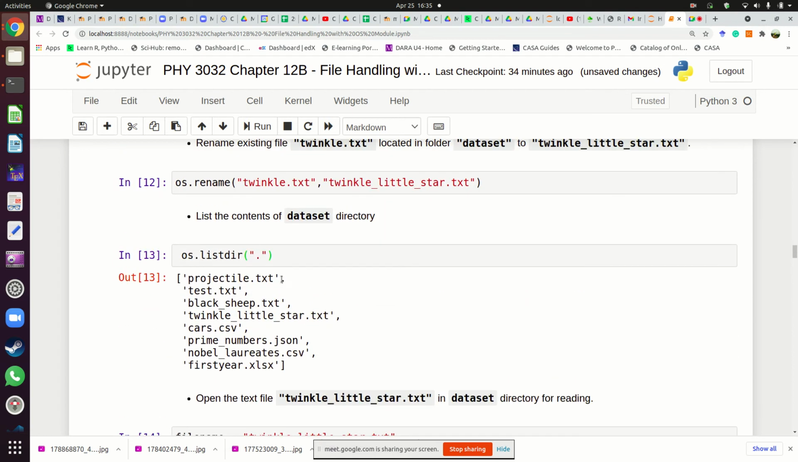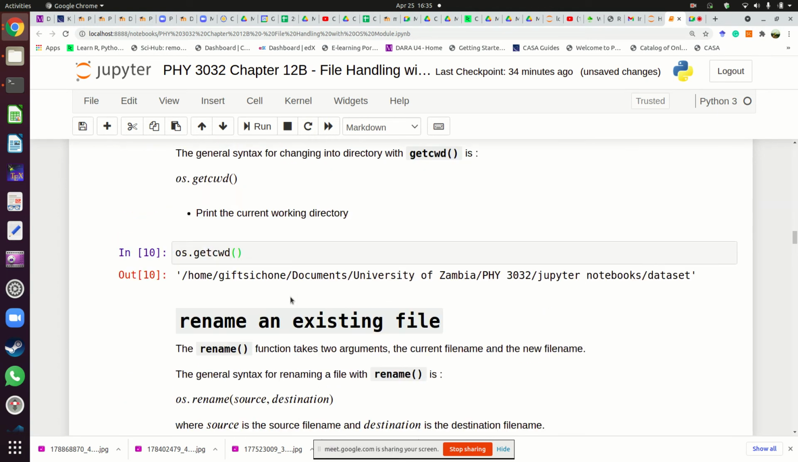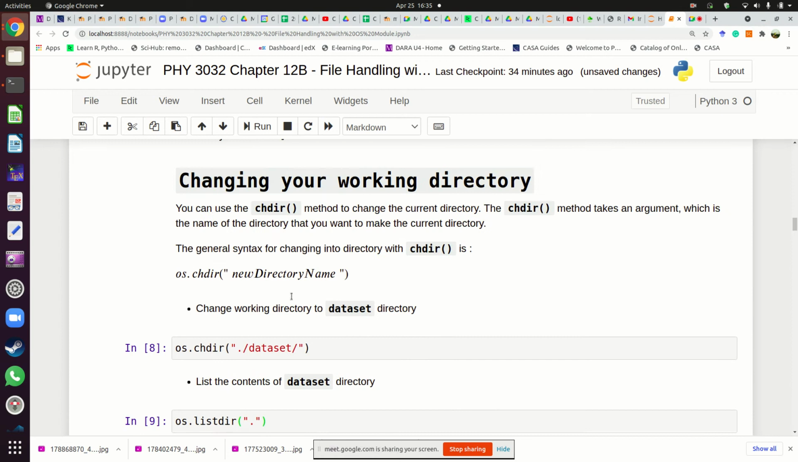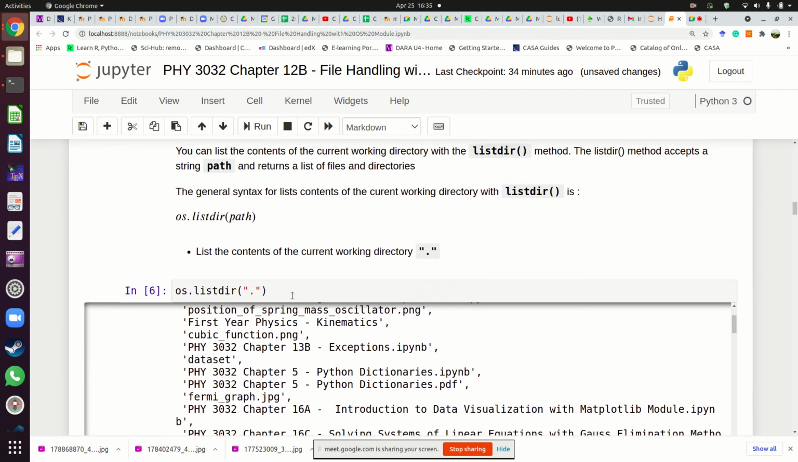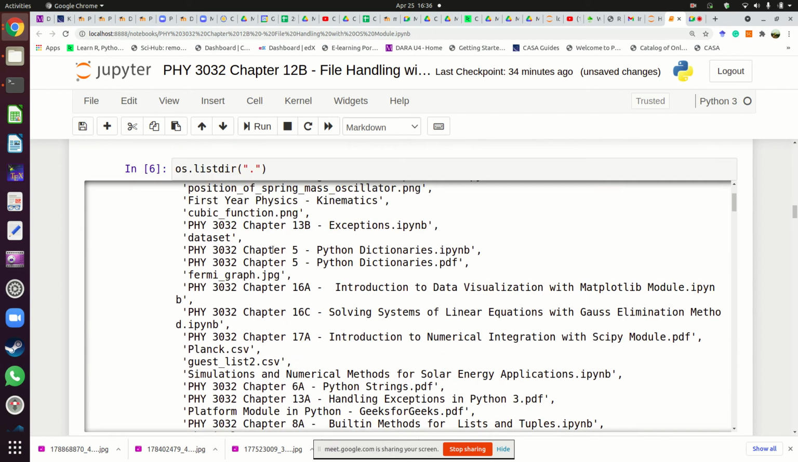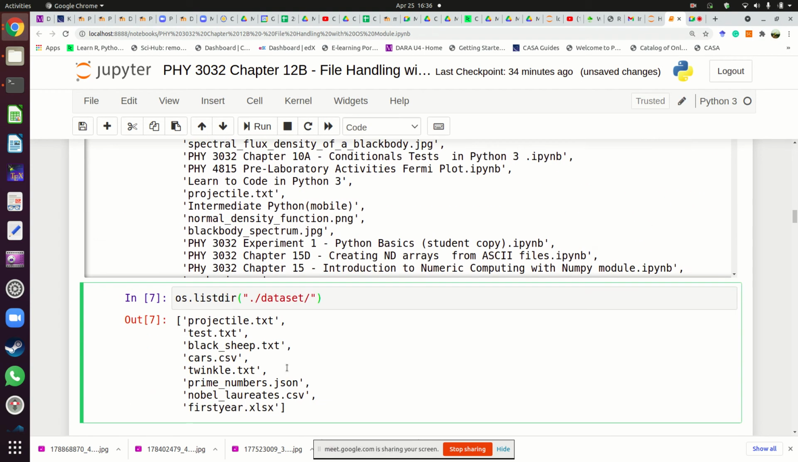How do you see what is the folder? How do you get into a folder? How do you see the contents of a folder? How do you rename a file? That's what you have done so far. Here, listing the contents of a folder. How do you see what's in the folder? You have seen these. How do you see what is in a particular folder like that?